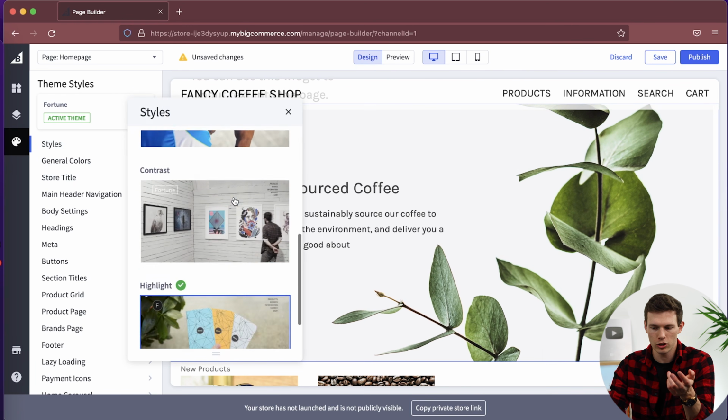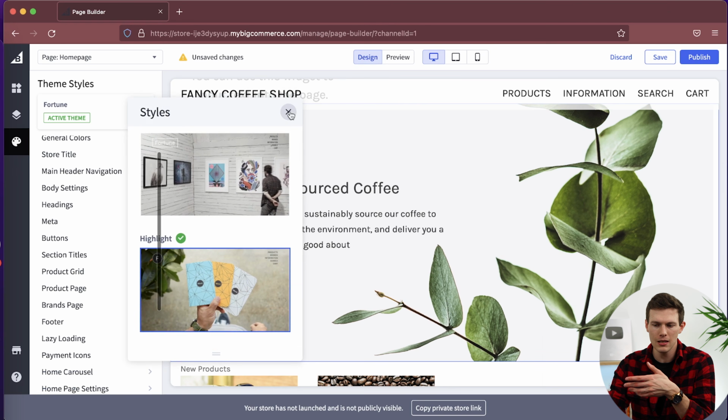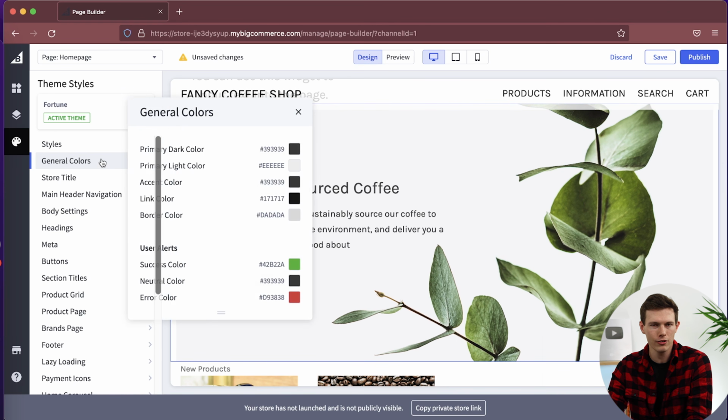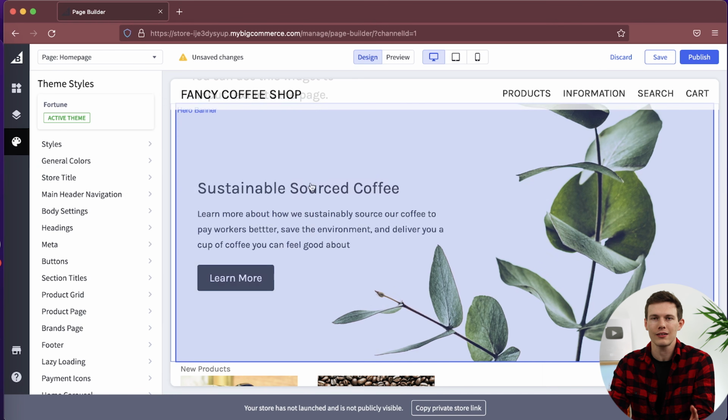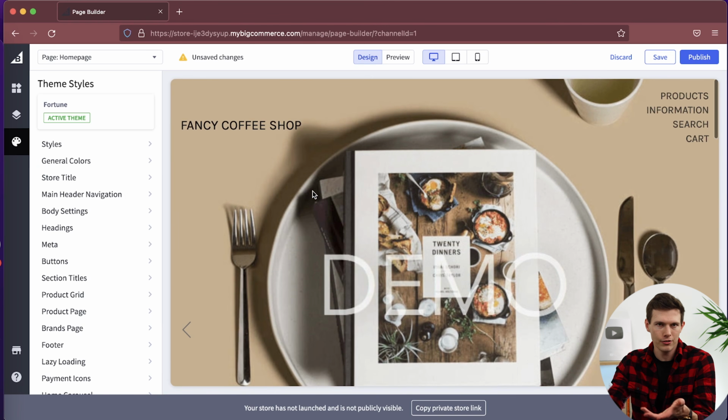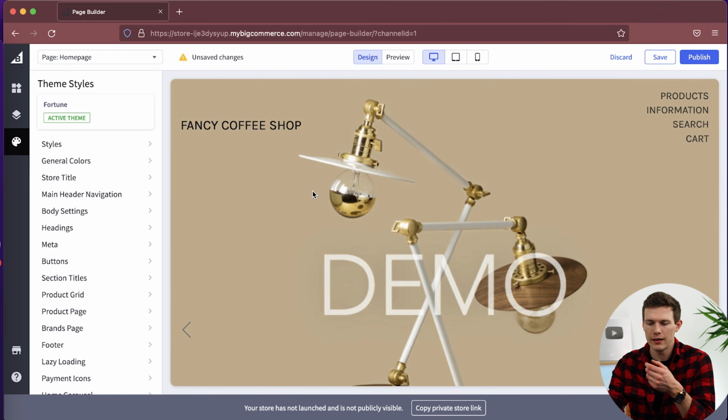Like I said, in the first place, we chose Highlight of the 4 for this theme. We can also go and change the general colors. This is something that every brand should have, their own colors. I highly recommend going in and changing the colors so that the primary dark color and the light color are very consistent with your brand, because obviously your website is your brand in many aspects.